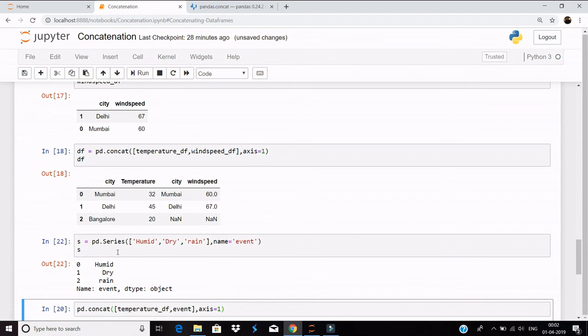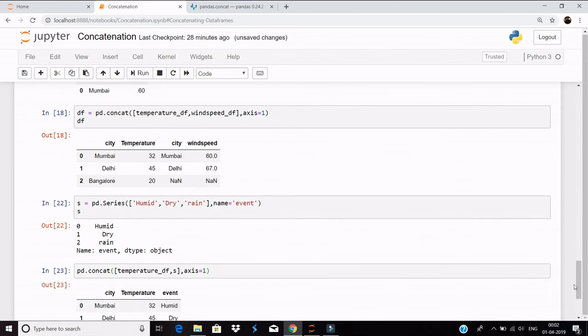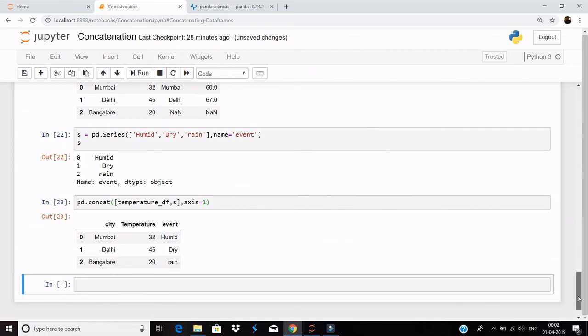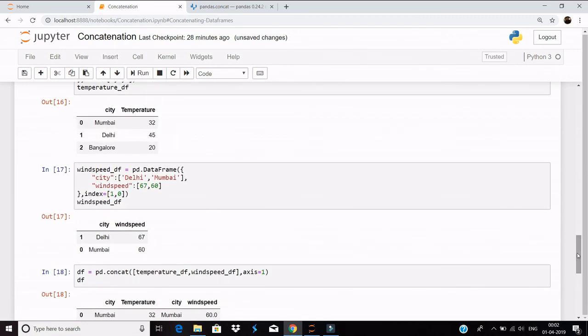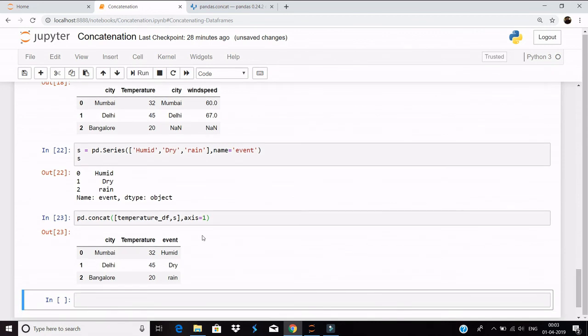Now we will append this series with the temperature data frame. Let's see. Yes. So as you can see, the temperature data frame is now appended with the event column. Earlier, our temperature data frame was like this. Now we have successfully appended it with a series column of event.